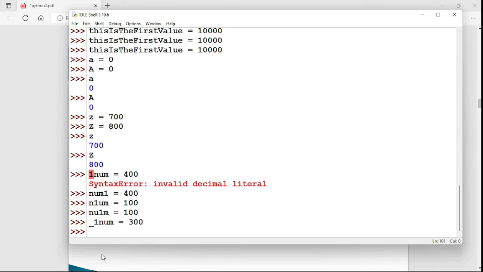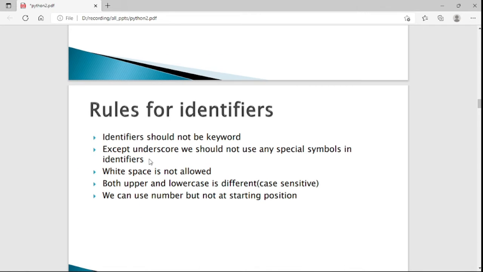It will accept. These are the five rules which we have to follow while naming an identifier. The first rule is we should not use a keyword as an identifier. Next, we should not use any special characters except underscore. The third is we should not use any space. The fourth is that lowercase and uppercase are different. And the fifth rule is we may use numbers but not at the starting position. These all are the rules which belong to the identifier.